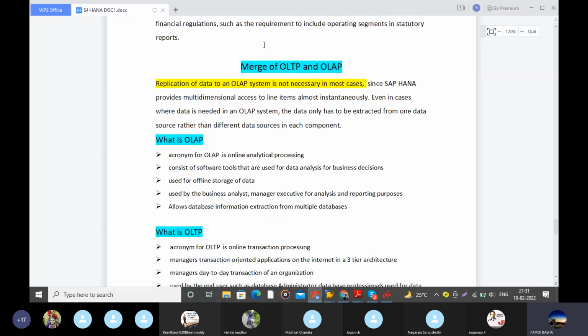Now we are moving to the part called merging of OLTP and OLAP. In S4HANA, OLTP and OLAP have been merged. Before knowing this point, let us know what is OLAP and what is OLTP. I'll tell you.